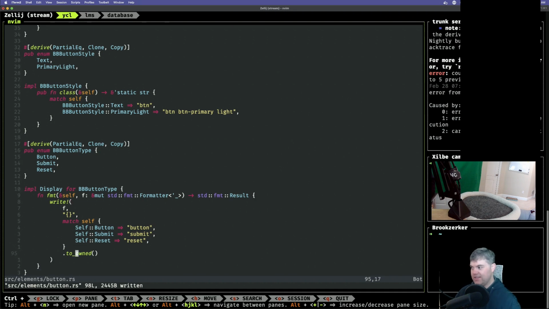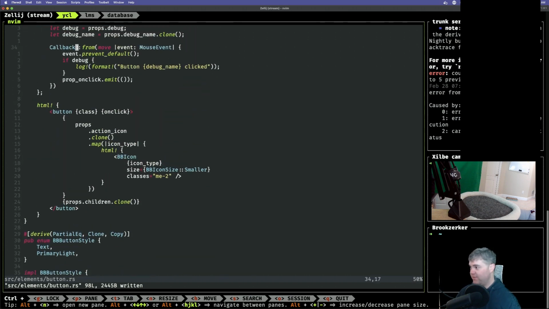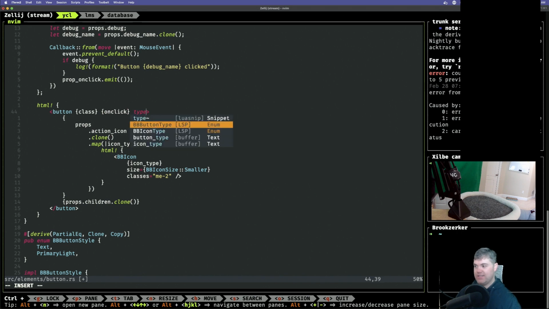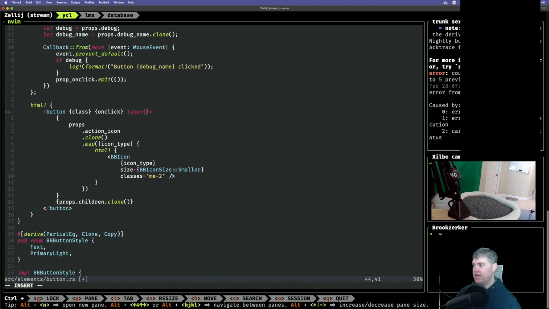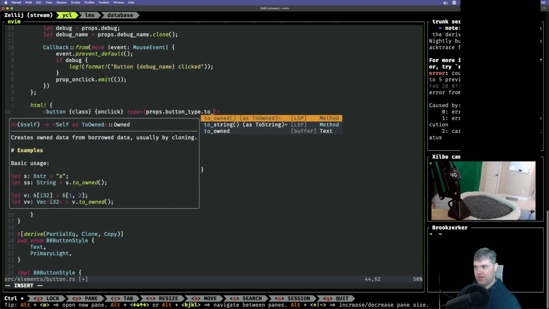Okay, so then this should allow me to take that type and then to string it down here. So we have button. We want type equals, and that's going to be props dot button type to string.